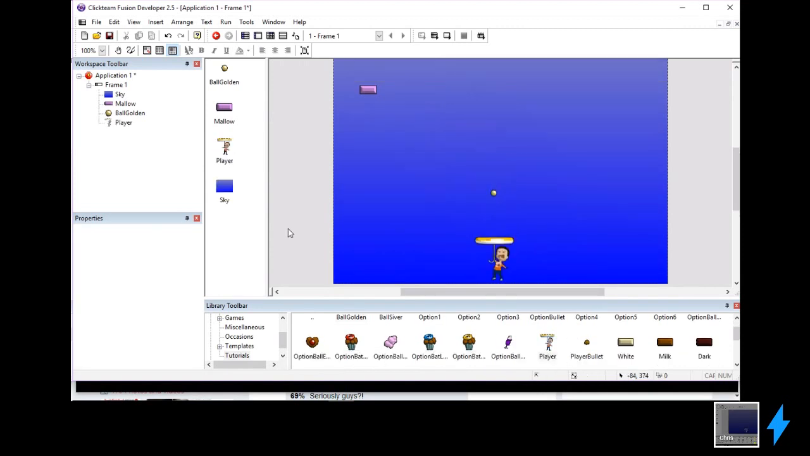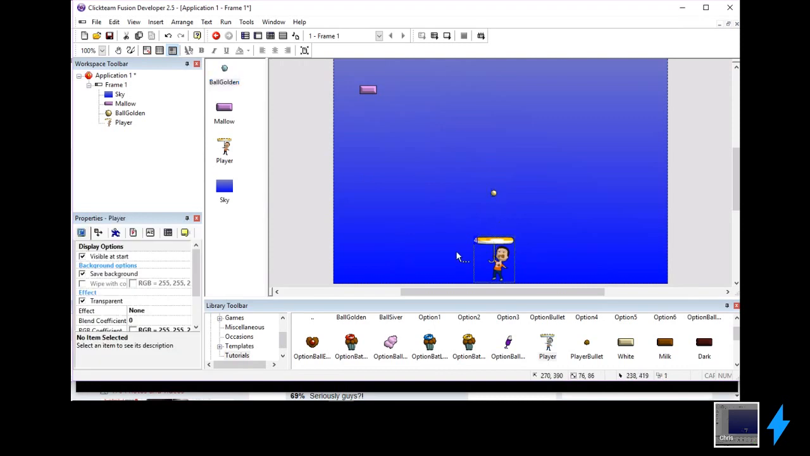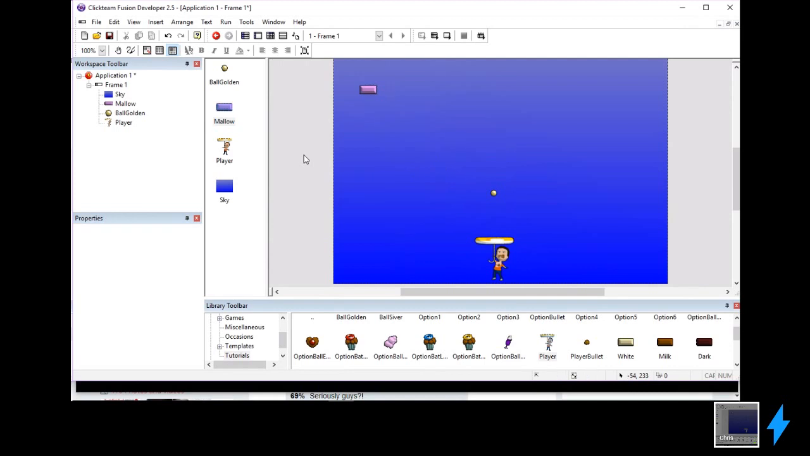So now I've put in a total of four objects, three active objects and one background object. Now you notice in the side of the frame editor, we have a one-to-one relationship with our objects. We have a ball, the player, the sky, the mallow, and they all correspond.